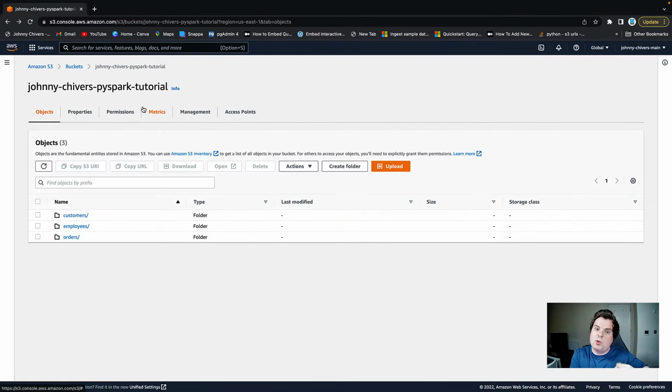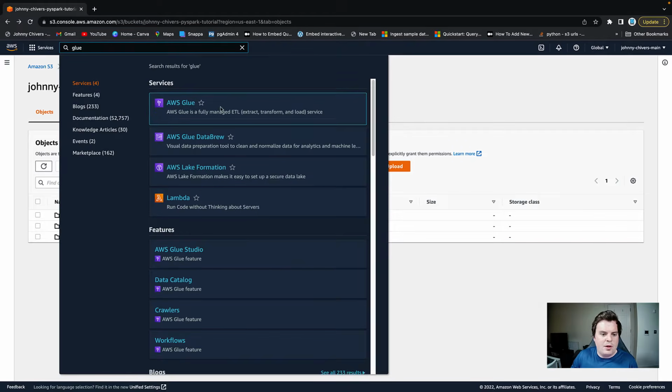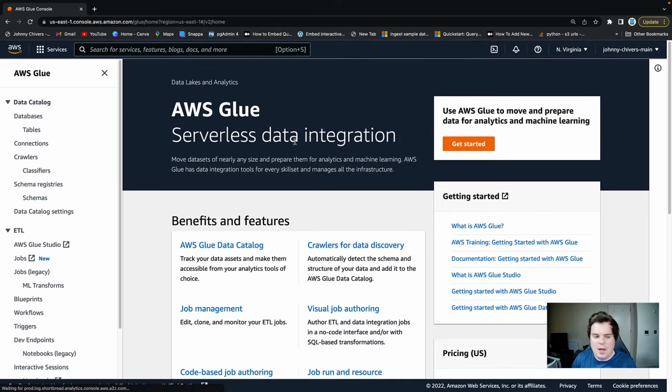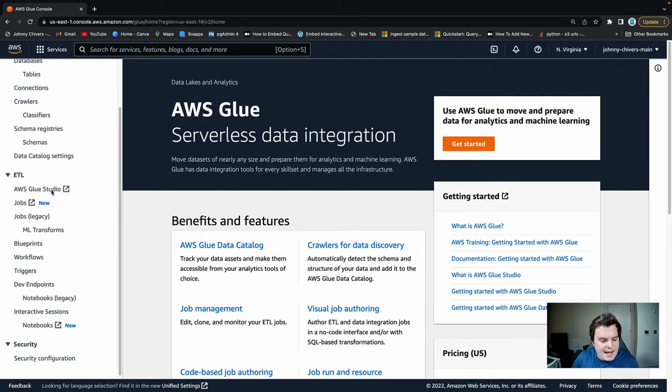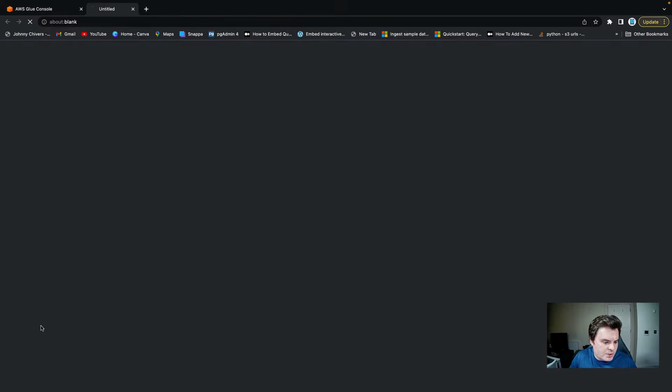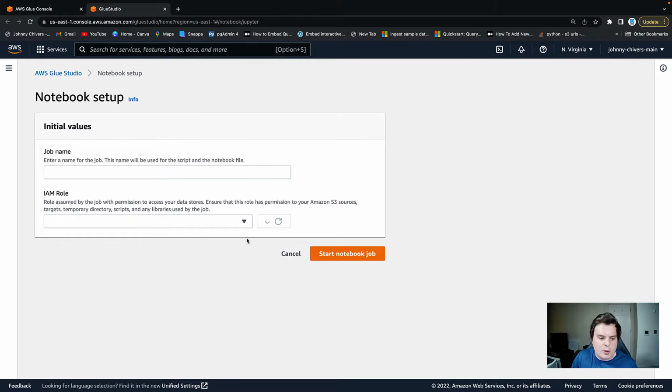Okay, the next thing we want to do then is actually go and create a notebook server that we can use the Glue interactive session on. To do that, what we do is we go up to the top left and we type in Glue. So I'm typing in Glue and click Glue. Down the left hand side, and because this is a brand new feature, you can see there's interactive sessions and notebooks. Click on notebooks and it'll load up a notebook server.